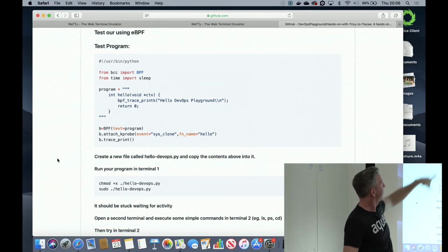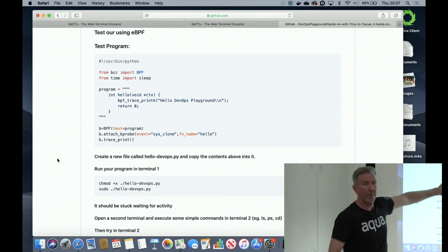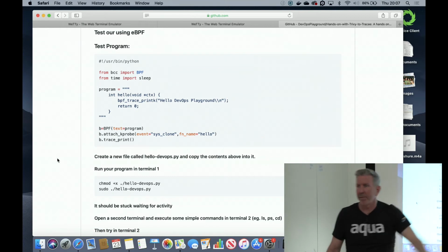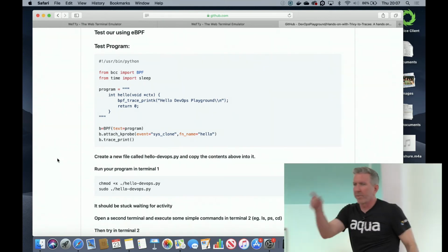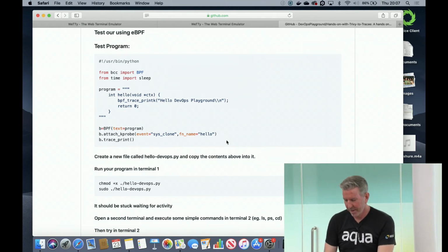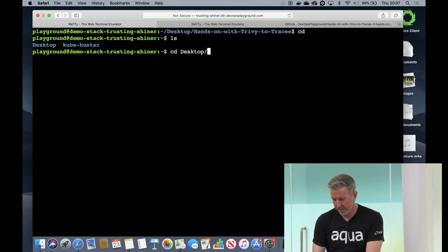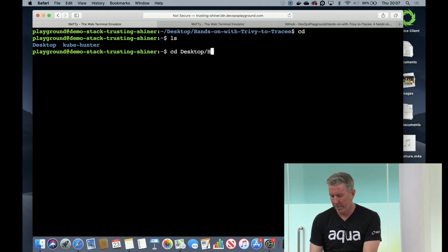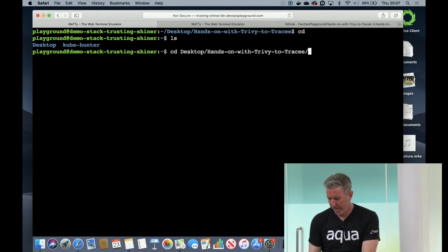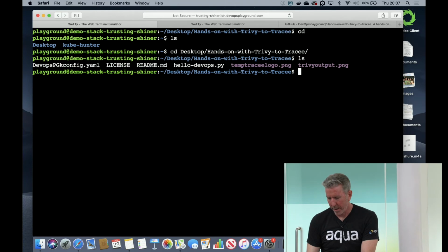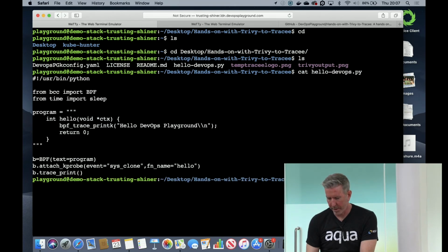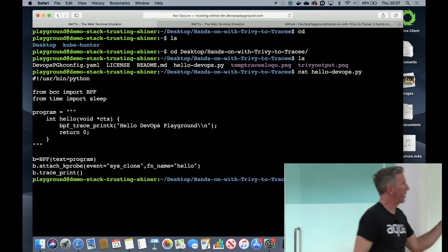And here's the connection. This program is already written. Feel free to cut and paste and rewrite it yourself. Talk to Rodney if it doesn't work. But the easier way would be to cd into Desktop, capital D, we know that now. And there should be a hello devops.py, which looks a lot like what's on the screen.